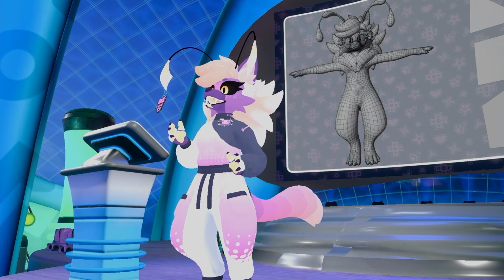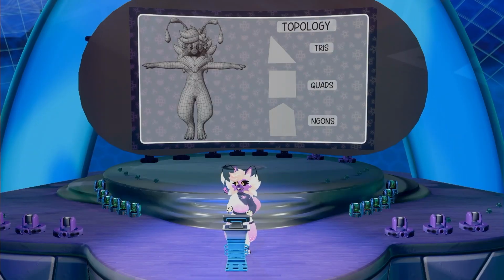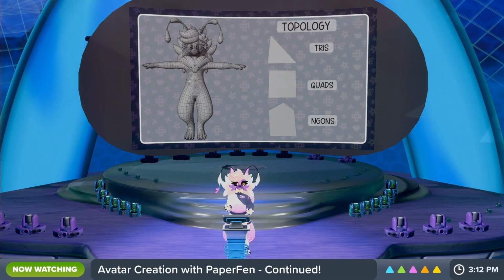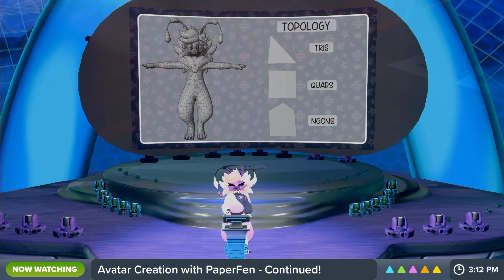For starters, let's do a nice in-depth overview of good topology. Topology is what we call the arrangements of points on a 3D surface. It's made out of polygons, which can either be tris, quads, or n-gons. Tris are triangles, quads are squares, and n-gons are everything else. You typically don't want n-gons on a model. They don't work well when rigged and often lead to lighting errors.